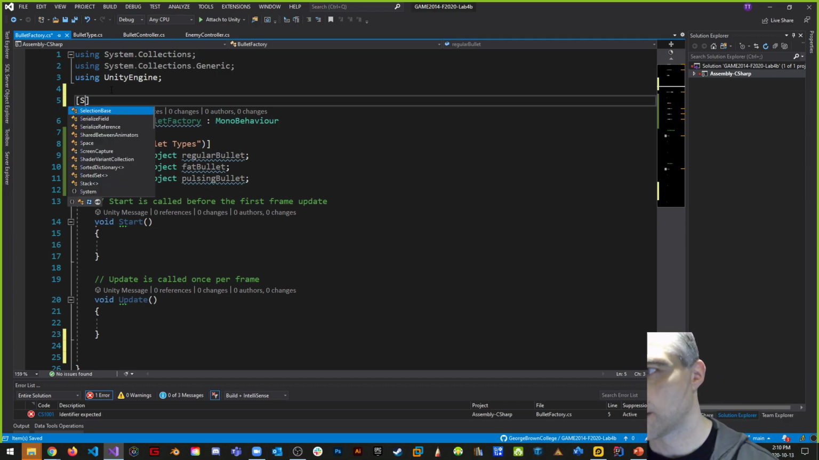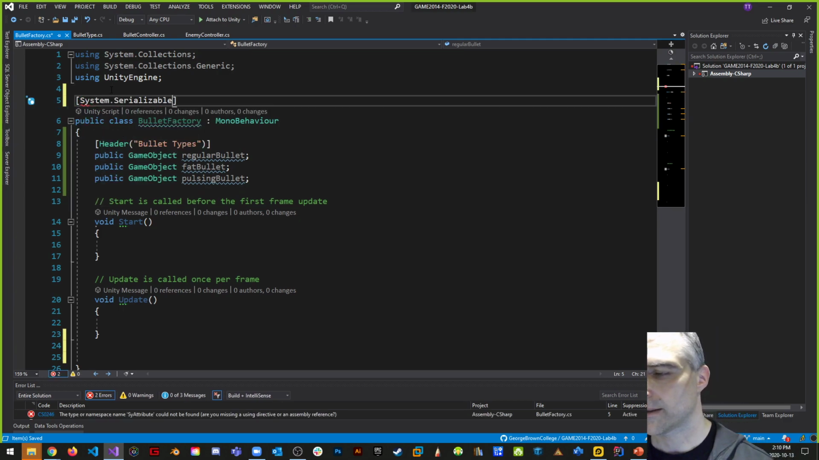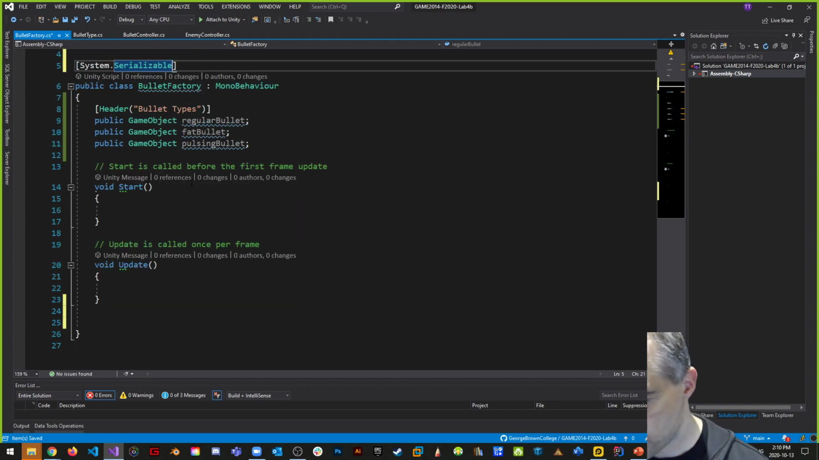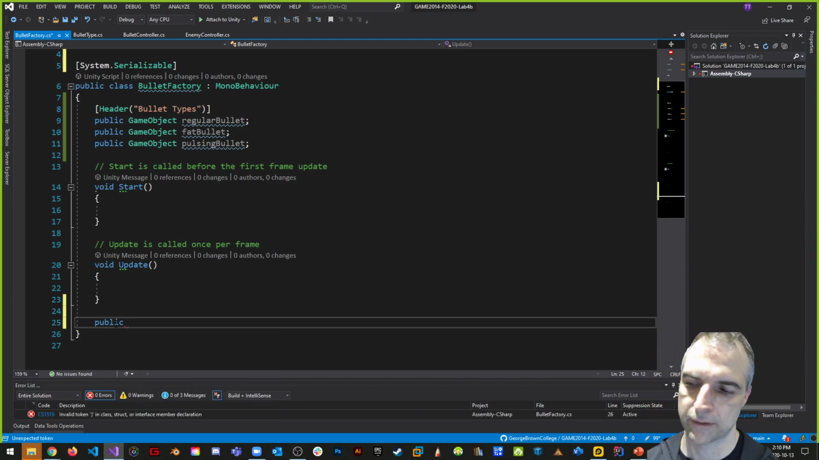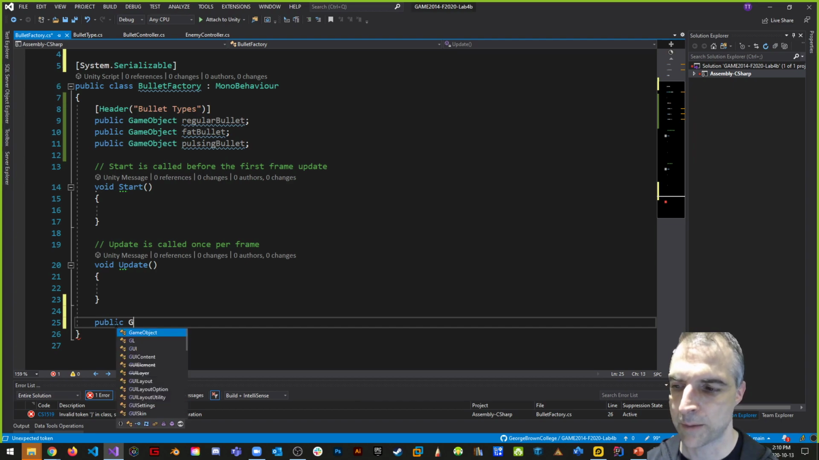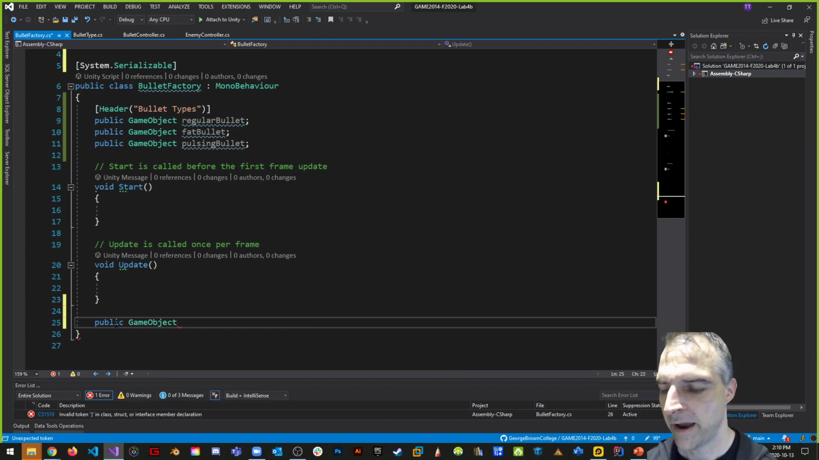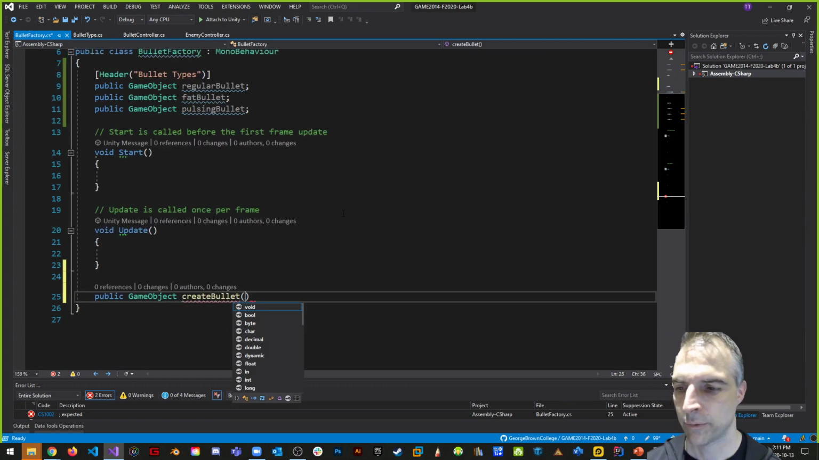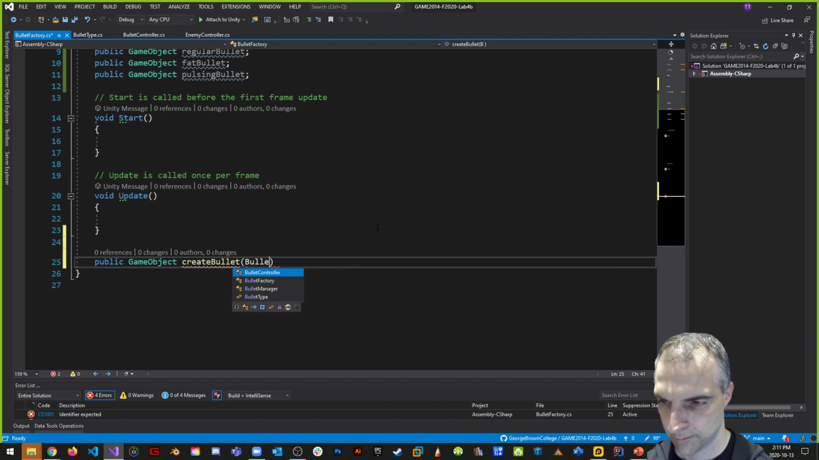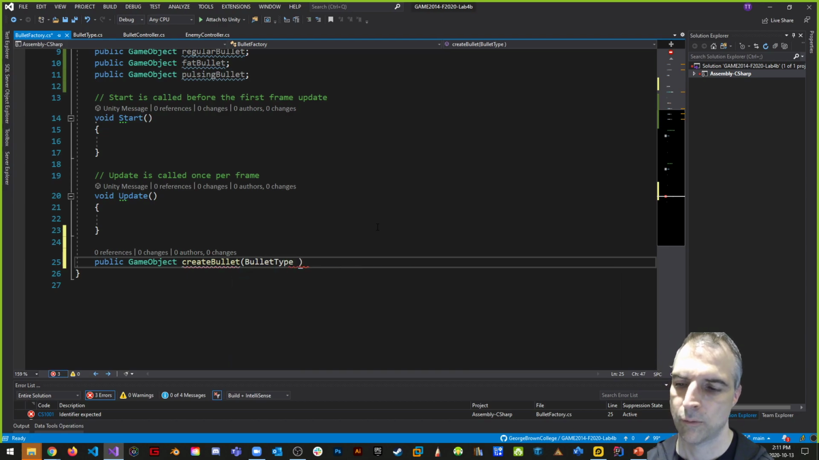System.serializable. So I want to make it available, right? And I want to make a public function. The public function that I want is going to return the game object for now, okay? And we're going to call this create bullet. We're going to pass it a bullet type, which is going to be type.